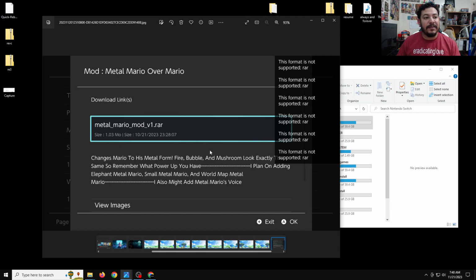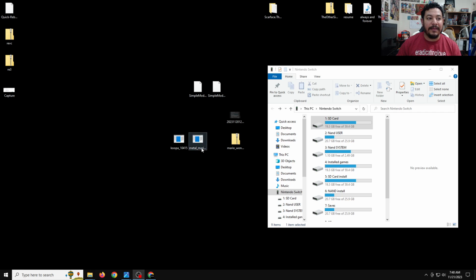I have this as an example. The Metal Mario is a .rar file, and it was giving me this error as well. So I went ahead and went onto the website and downloaded this .rar file, so that way we can install it manually ourselves. So let's get right to that.